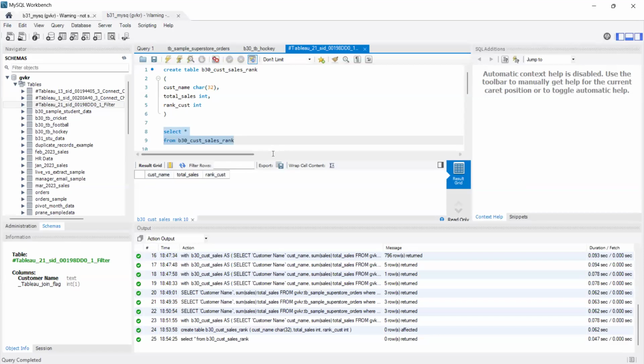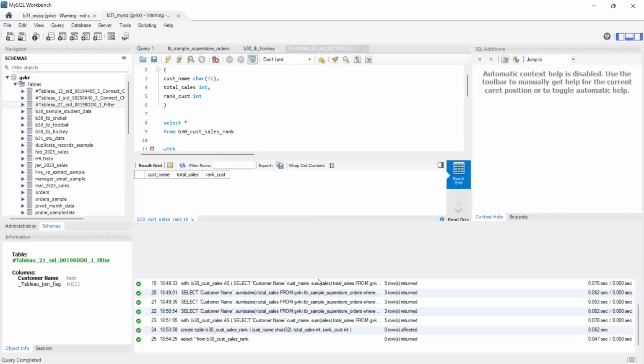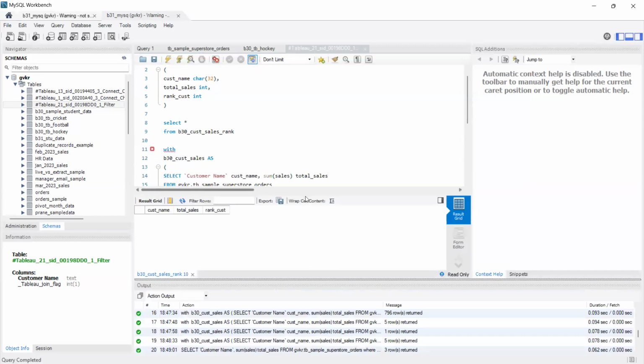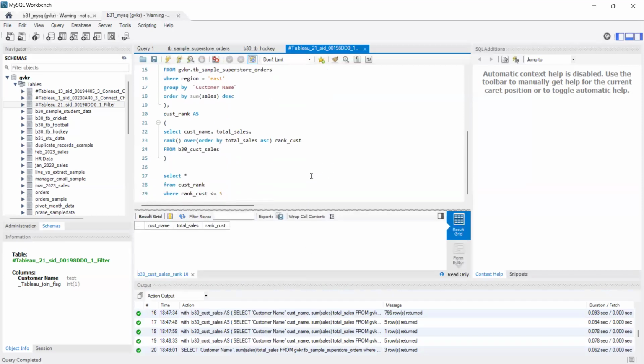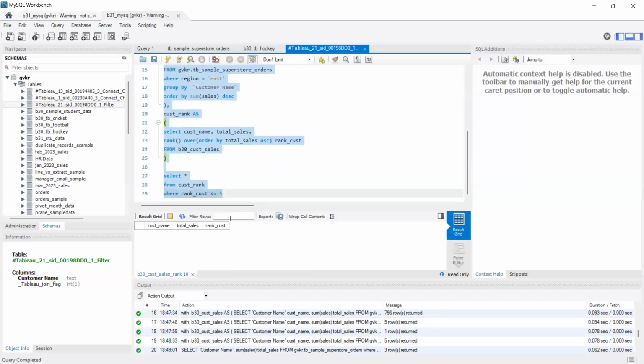So now what I want to do is insert the data into this table. I want to insert the data into this table using the common table expression that I have created just now. So what I will do is remove this entire query, the WITH keyword, I will remove this entire thing.